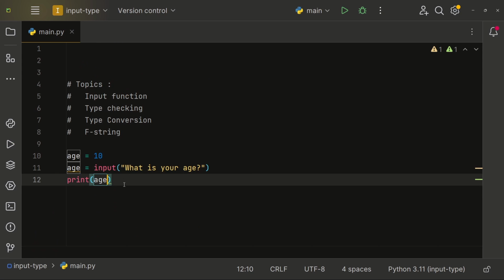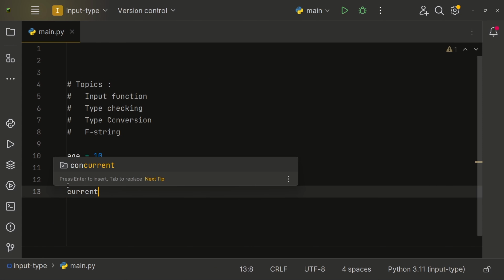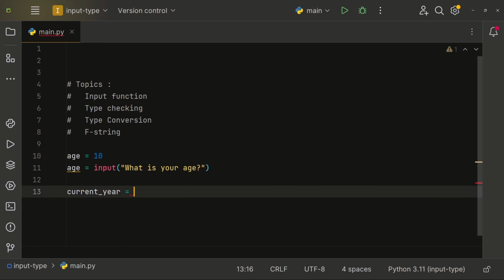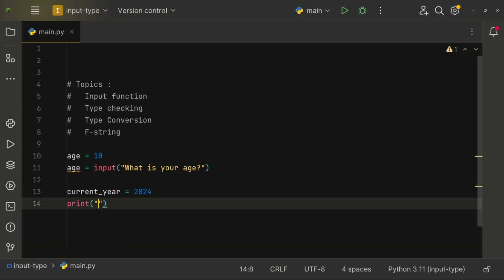Okay. After that, let's make current year equals to, let's say, 2024. Okay. Then we write print. We put f, and then we put your birth year is, and after that we'll put curly braces, and here we write a syntax which is current year minus the age that the user has inputted, to know his birth year or her birth year. Let's run this and see what happens.